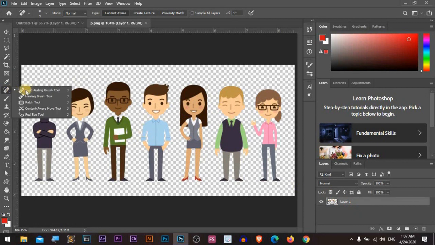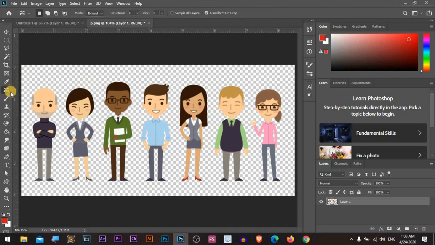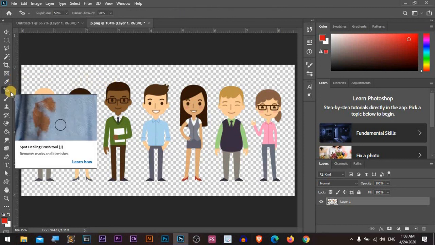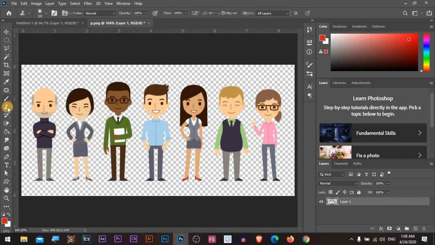Or I need to swap between them. I only go to the spot healing tool. So what do I need? Just pressing Shift and J, it will swap between them. You can swap between them by holding Shift and pressing the shortcut. Just like that, we can go with the eraser. It will be E. So we can go here and press Shift and E and swap between the erasers. Great.